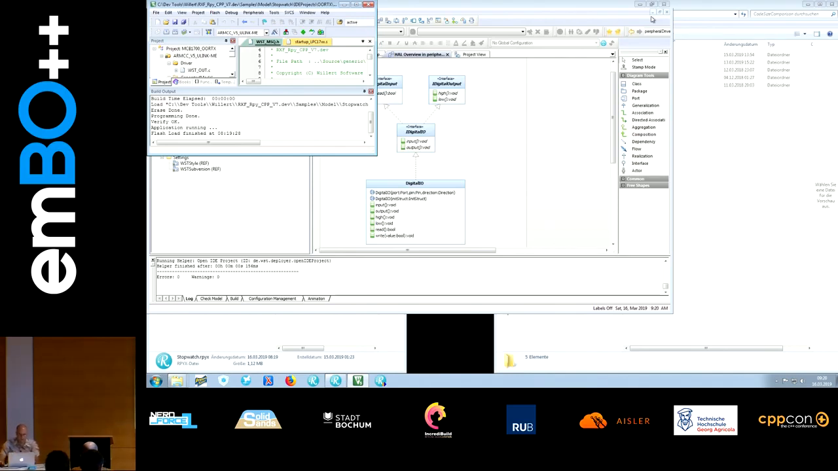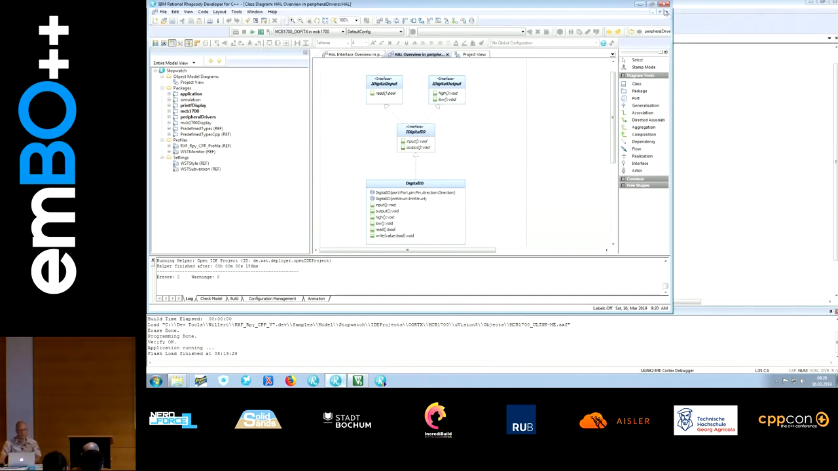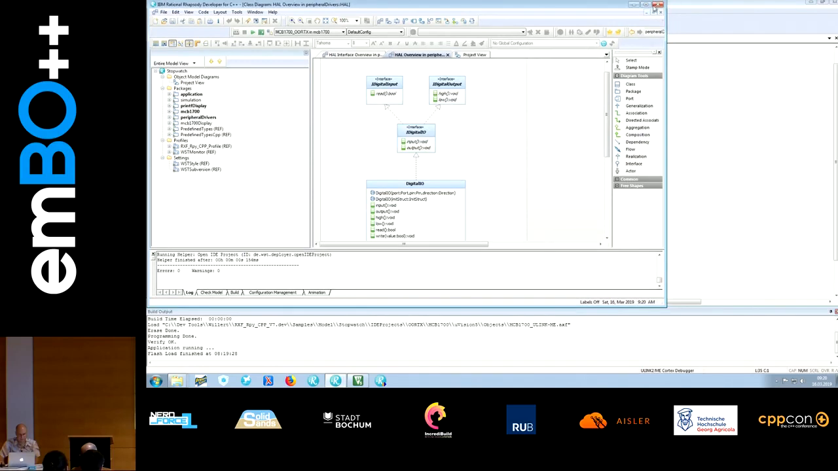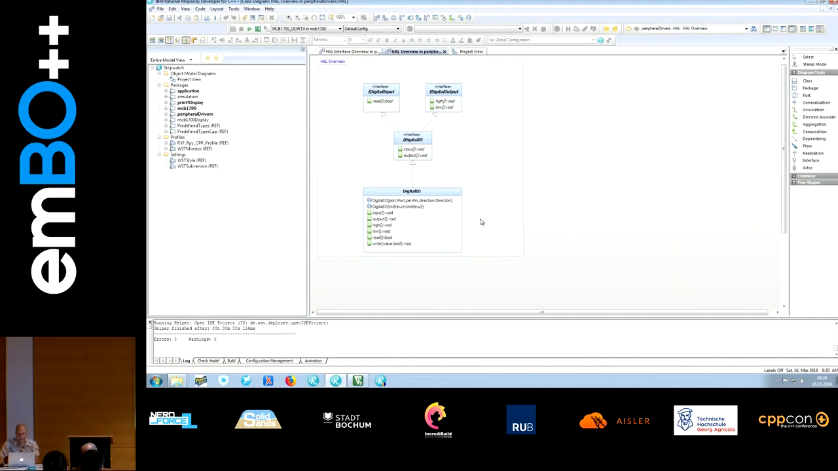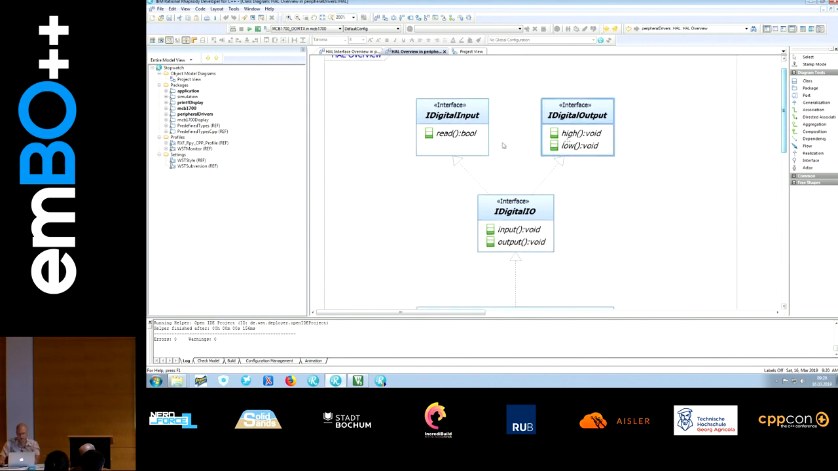Okay, so how does it look like in UML? We use Rhapsody as a tool. Here, that's how our hardware abstraction looks like in UML. Is it big enough? So I have the two interfaces, iDigitalInput and iDigitalOutput. That means I can separate which one I want to use. They go together in a combined interface, and then we have the concrete realization.